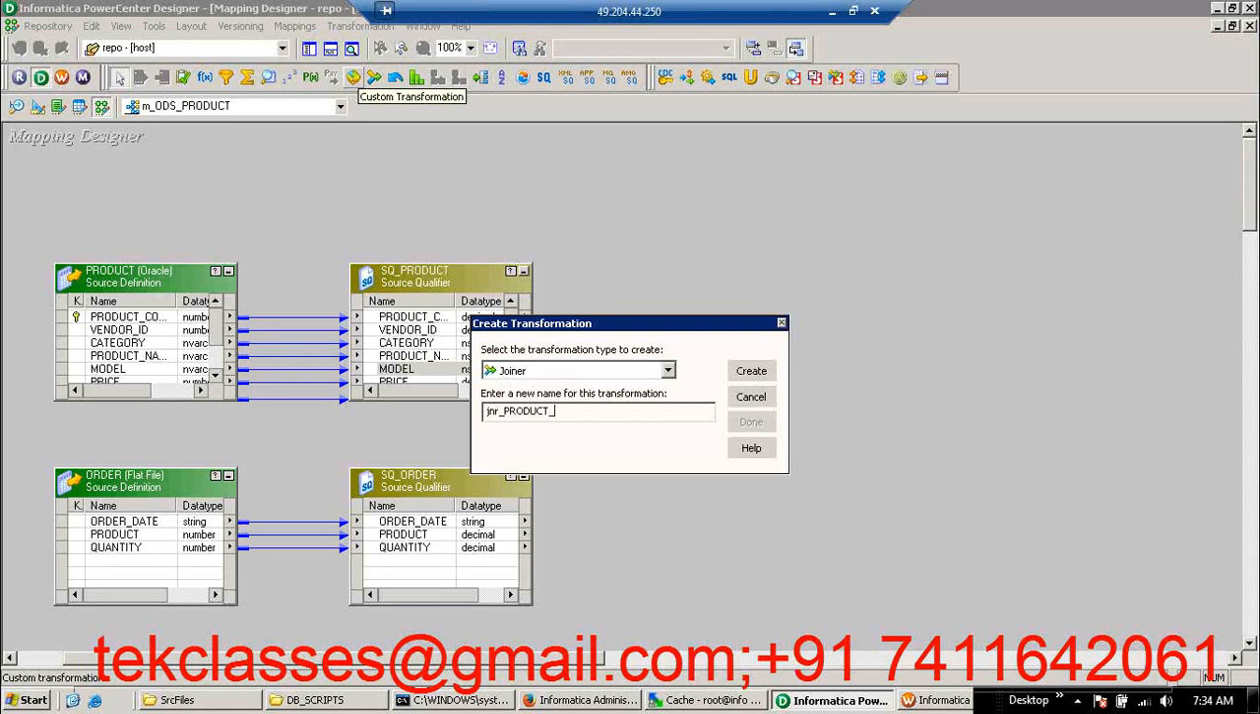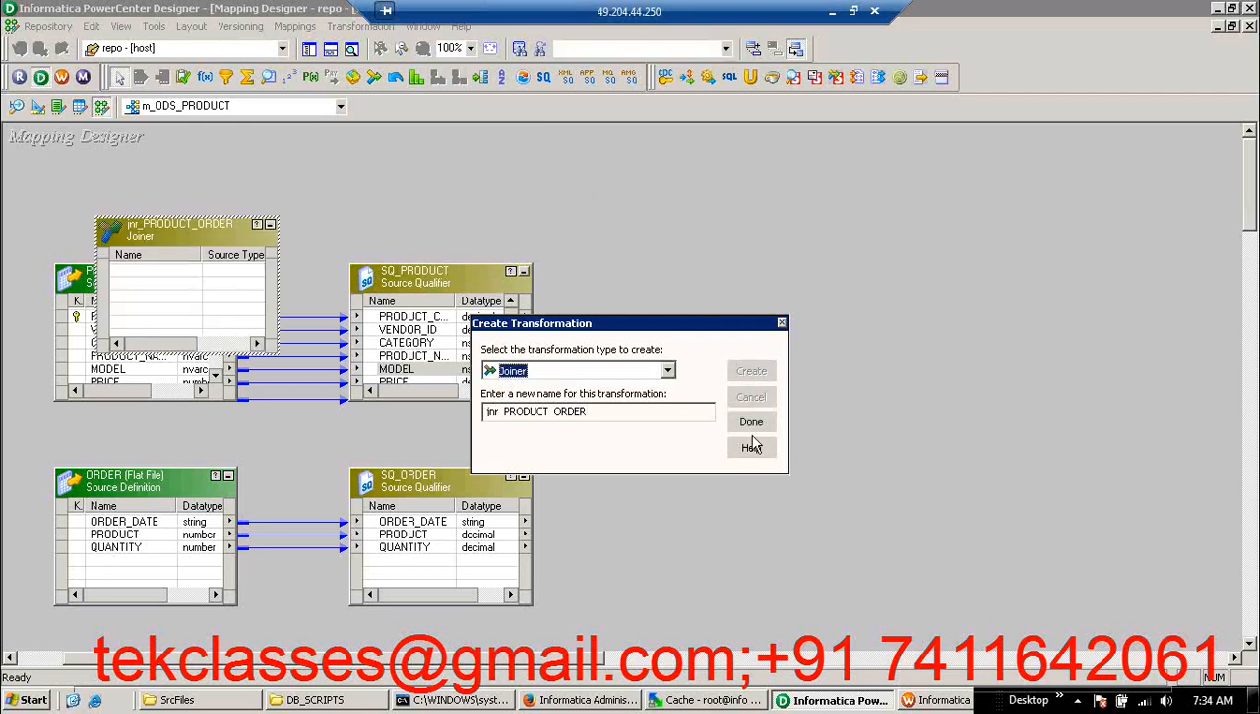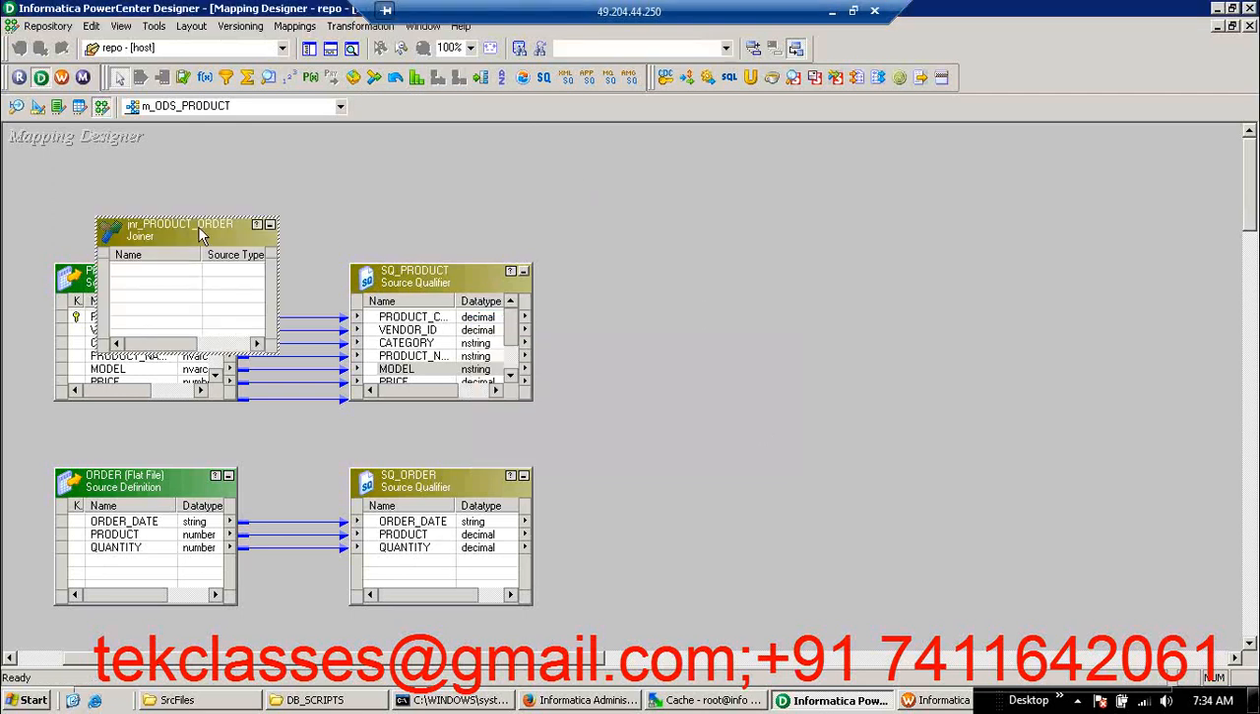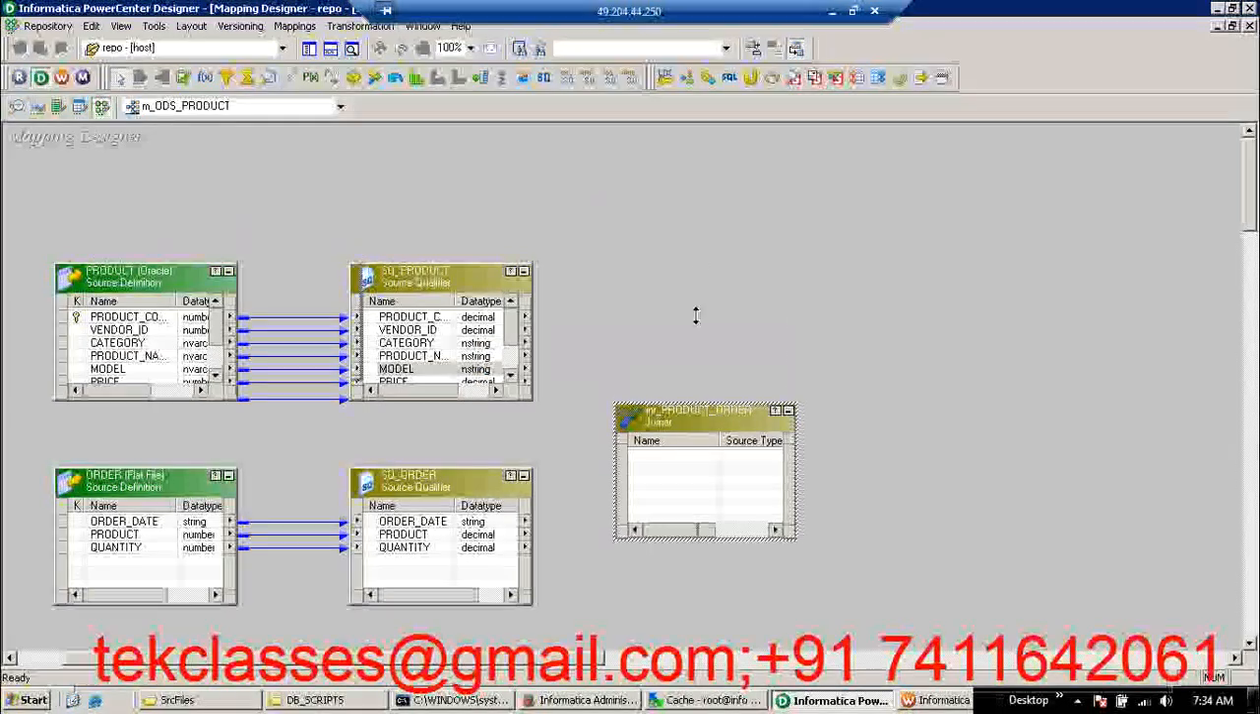So the naming convention you have to follow in the same way, because that's the best practice that we actually use. Product and the order, joiner: product underscore order. So click on done. So when you look at it, you want to join both the sources.